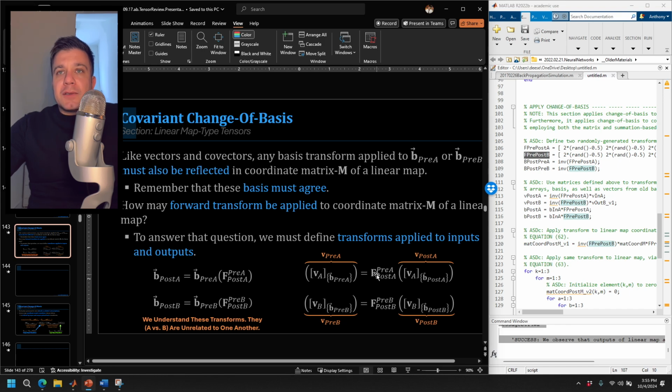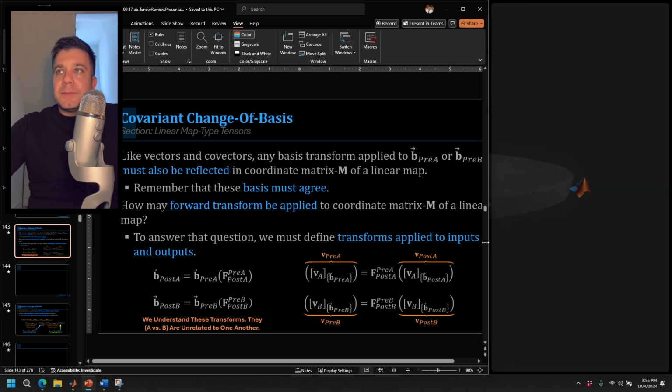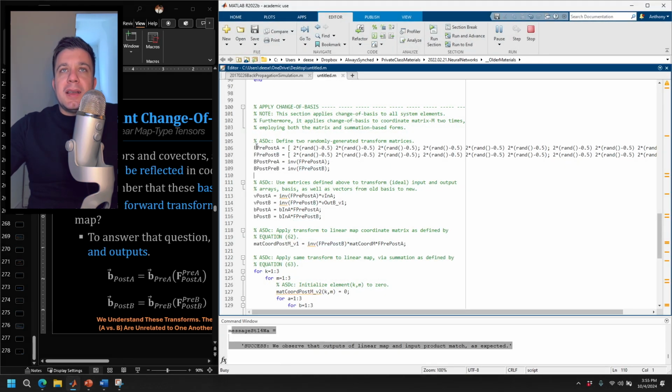The forward transform matrix actually takes us from the post-transform coordinates back to the pre, or we could use the backwards transform matrix here. So if we look in our MATLAB, we'll see we have F pre-post A and F pre-post B. They're all randomly generated. So these would be 3x3 transform matrices that we have to use to transform both the primal vectors as well as the linear map. And then we went ahead and defined their inverses as well.